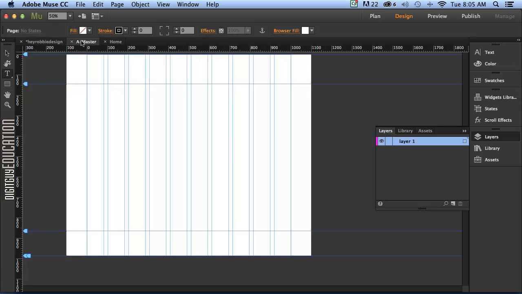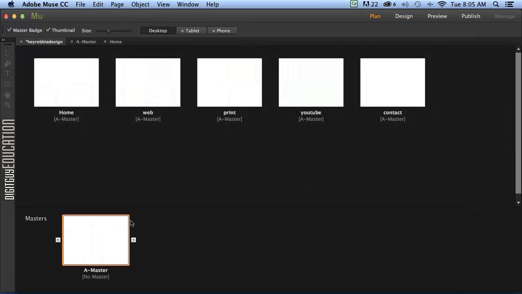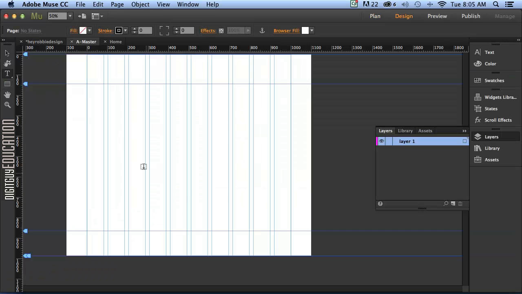Okay, so let's go to our A master by clicking on that up here. You see I've got the A master here. Or if I went back to plan view, I can simply just double click on that. It does the same thing. Now I can zoom in, Apple minus or Apple plus like that, or Control plus on the PC.